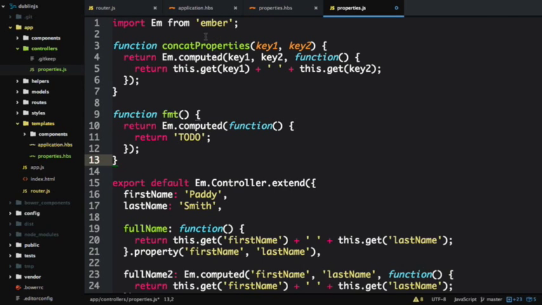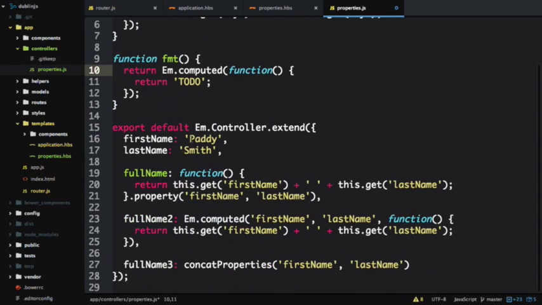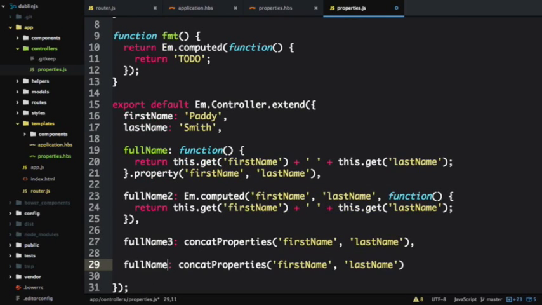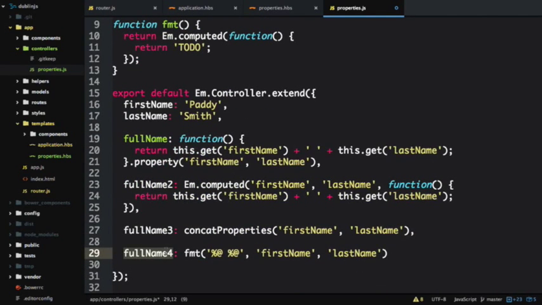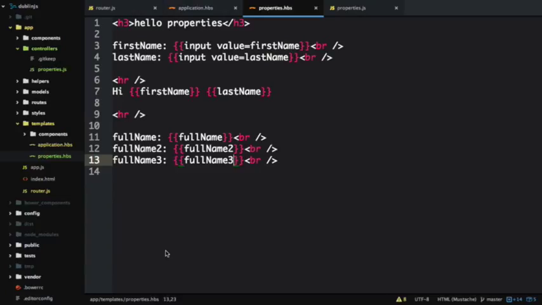Okay, so this is just like concatProperties above. We'll create a fullName4, which will take format. I mean, the interface to this thing is kind of, we want something like first name, space, last name. So it's a more generic thing. This is the way we want it to work. Obviously, it does nothing at the moment. It should say to do. So let's update the template to do that.